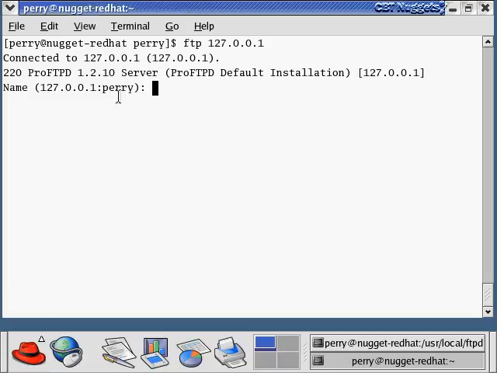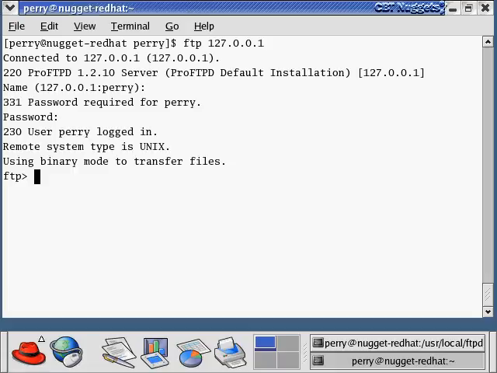You can also see that it's defaulted to Perry because that's the name that I was logged in as anyway. So I can just hit enter. It says password required for Perry. I type in my password, and now I'm logged on to the FTP server that we just started up.